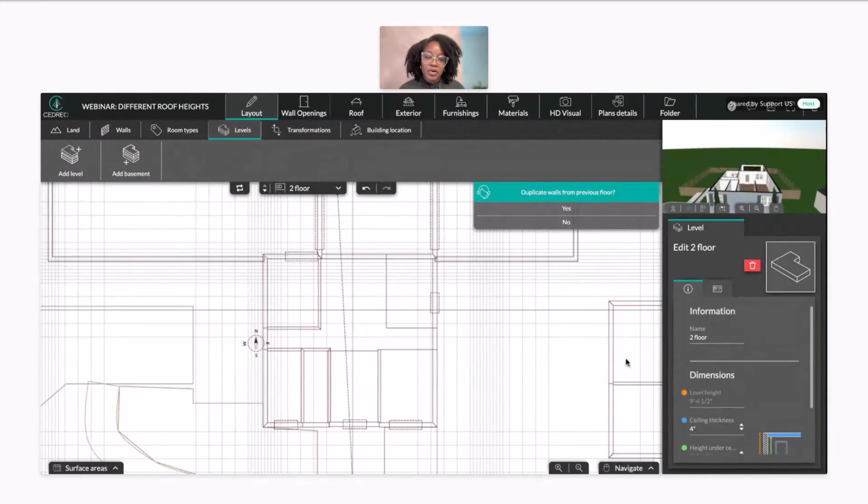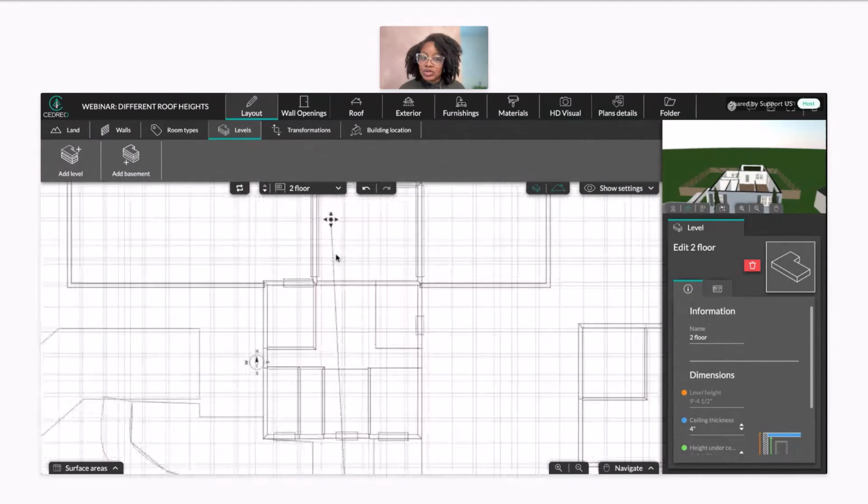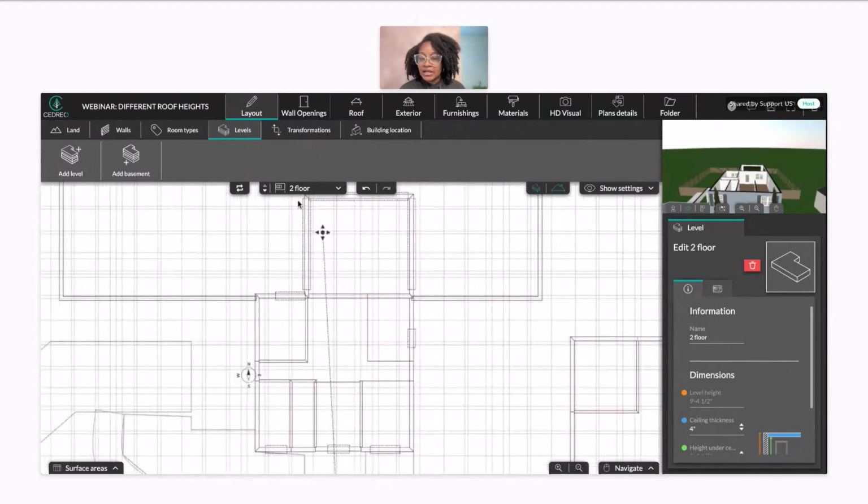I'm not going to duplicate walls because I created something here. So I'm just going to say no. And I'm not duplicating walls. Why? Because I don't need a level on this roof right here on my patio area. And I will show you why.